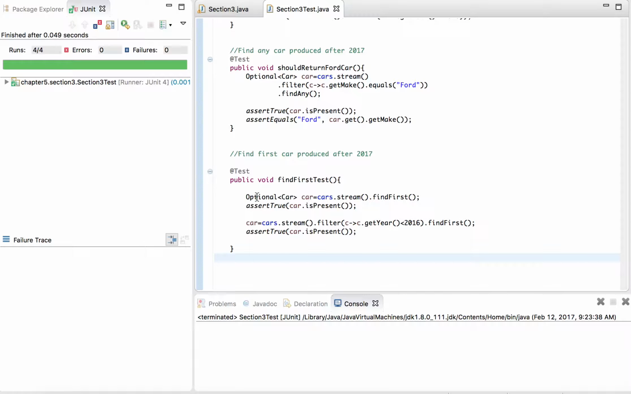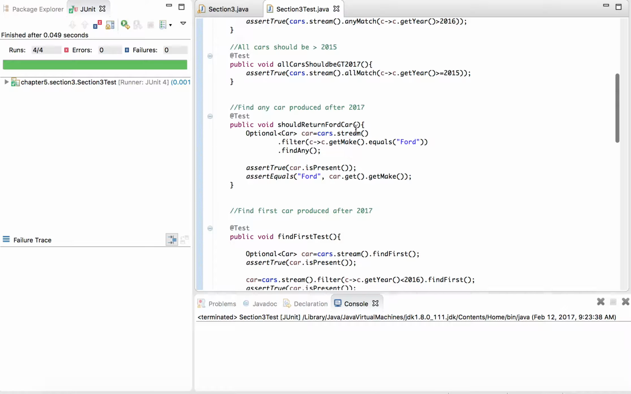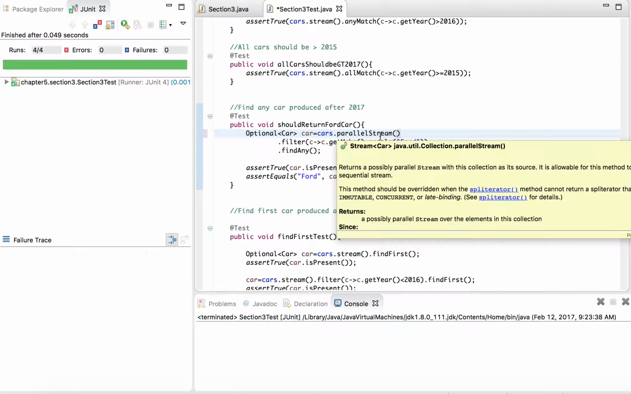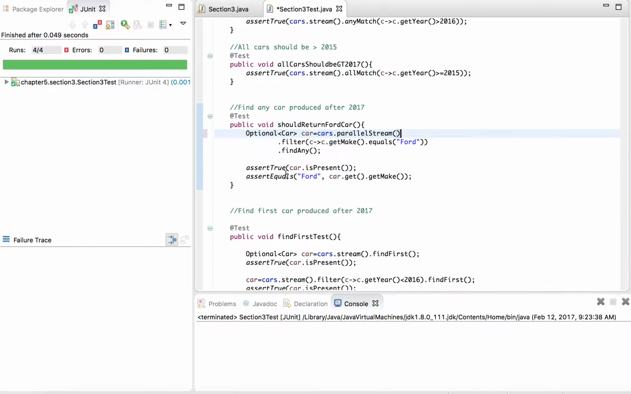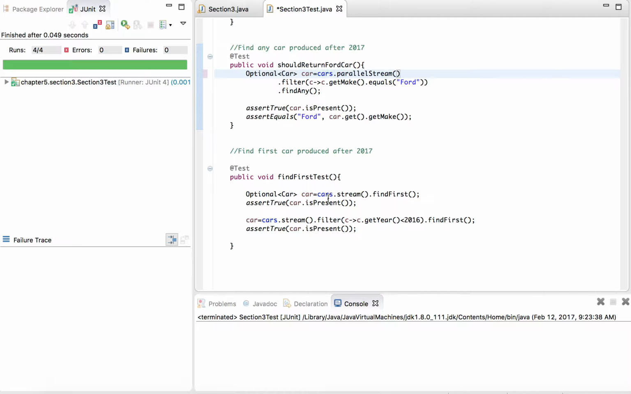As you can see, findFirst works the same. It returns back an Optional object, but the only difference, as you can see, is that here we use the parallel stream, and this makes it run fast, and it will give you better performance, but you can't get that with findFirst.